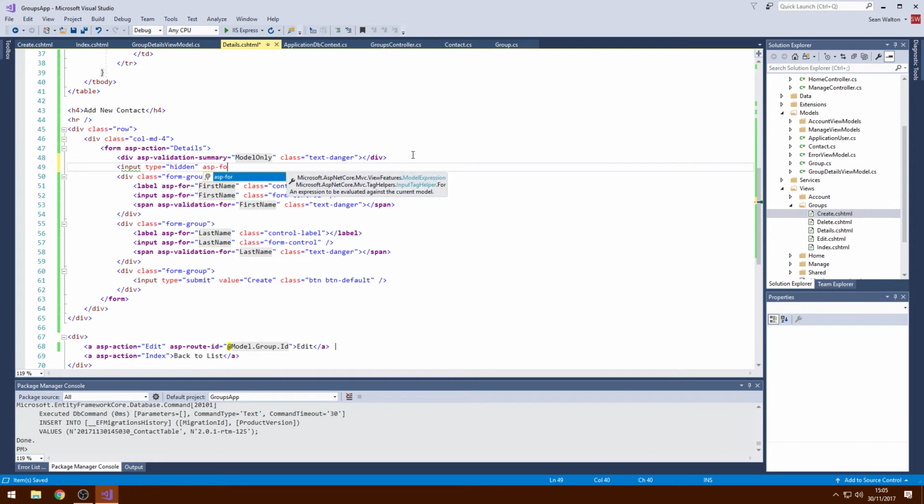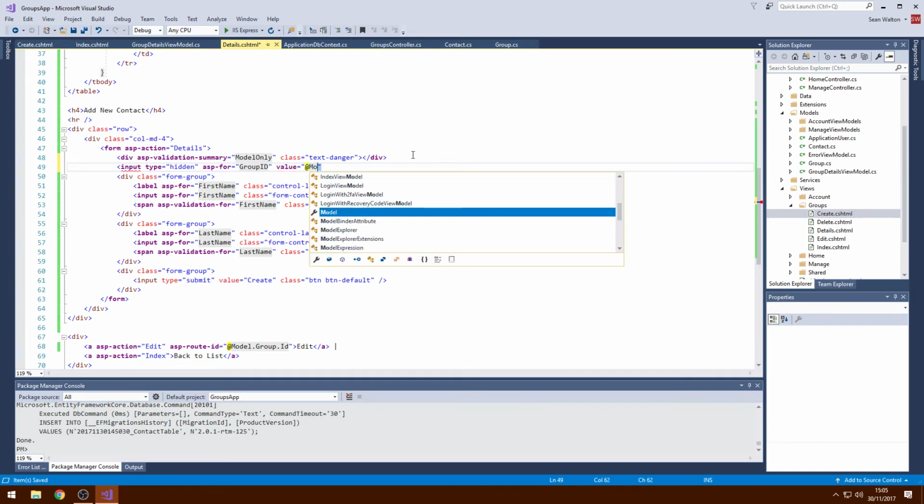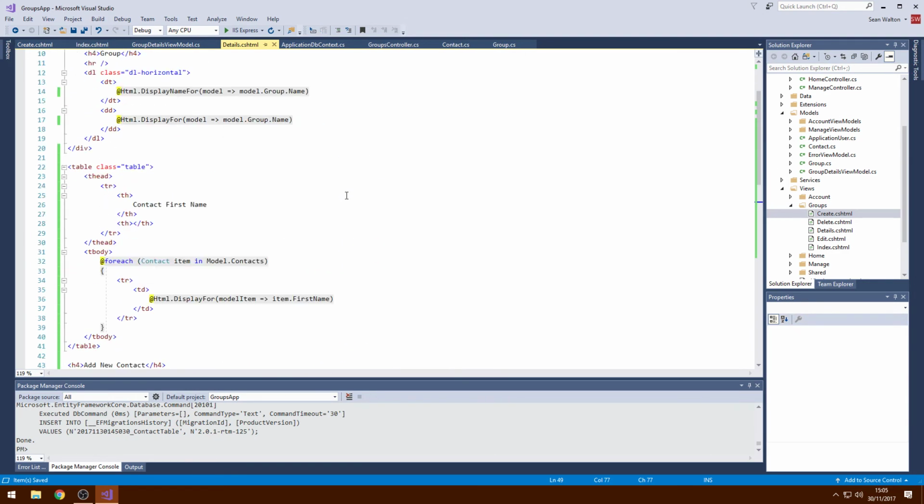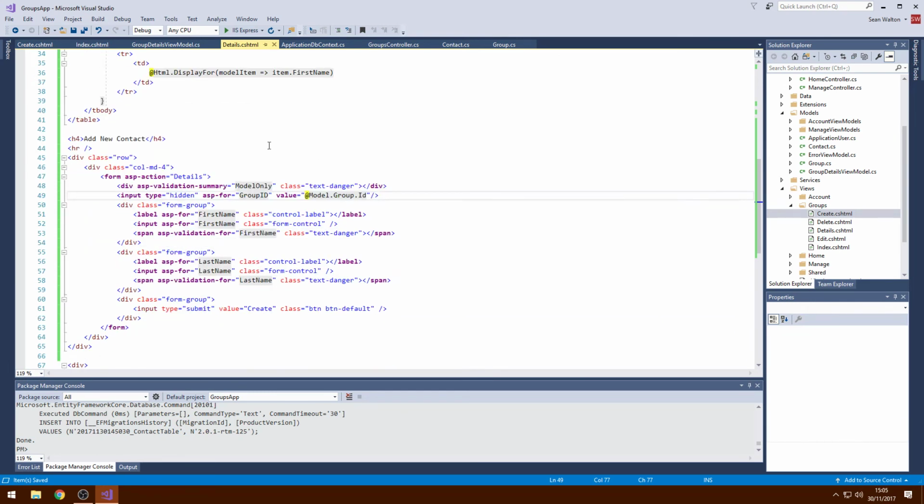ASP-for. So this is an attribute helper, and this is what parameter we want this form to actually be. So we want this to be GroupId, and IntelliSense knows what it's doing. The value is something we're going to get from our model coming in. So it's Model.Group.Id. This is the ID that's actually coming from our controller, so it's being input into it. And then we've got a create.